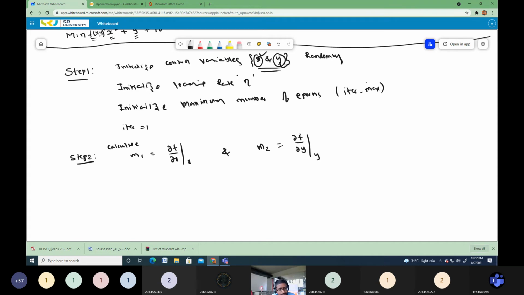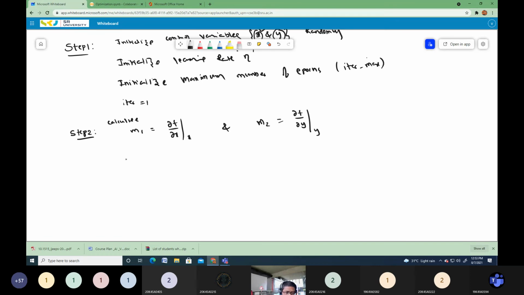Suppose in my optimization problem, I have 100 control variables. Then how many first order differentiations do I have to calculate? 100, sir. Because with respect to each variable, we have to calculate the first order differentiation. Perfect. So we are calculating the slope or first order differentiation in step 2.